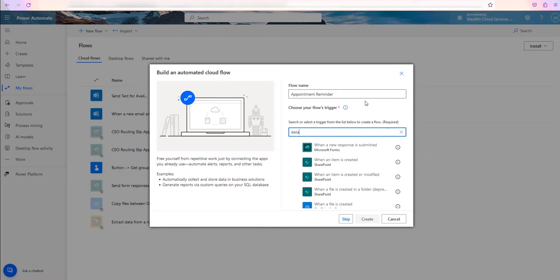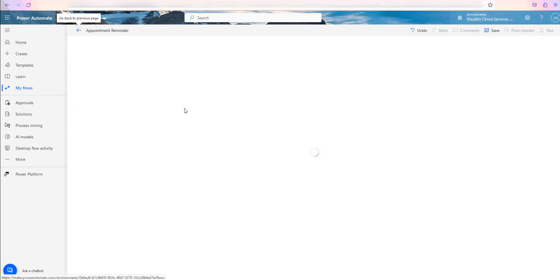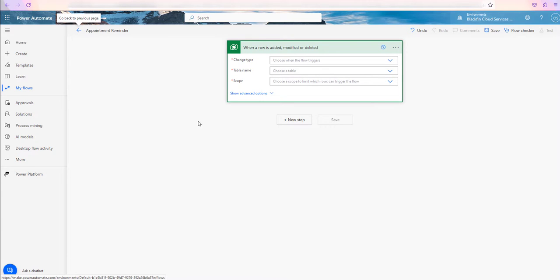So I'm going to go right to the Dataverse. That's my basic connector. And I'm going to use the appointment entity. So it's when a row is added, modified, or deleted, and I'm going to create that. So this is an automated flow that's going to happen when you create an appointment.